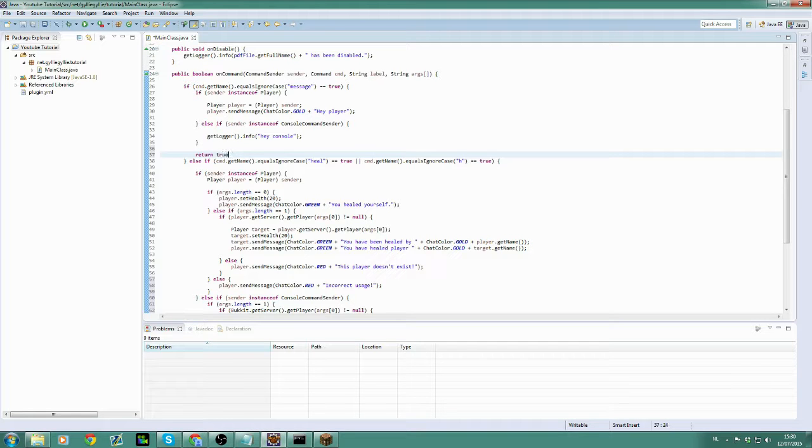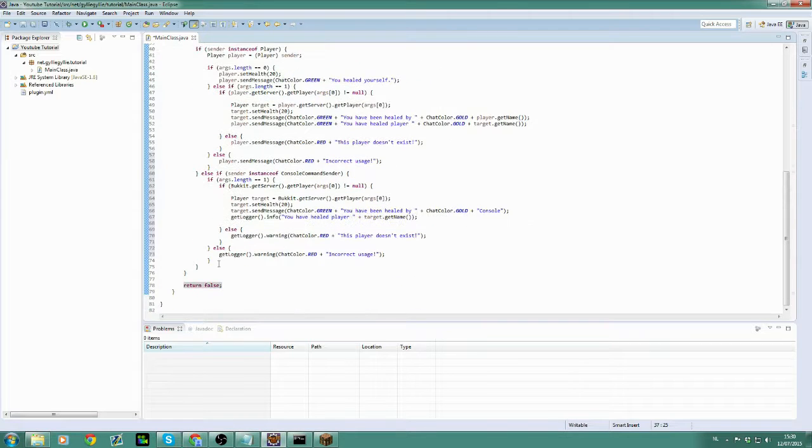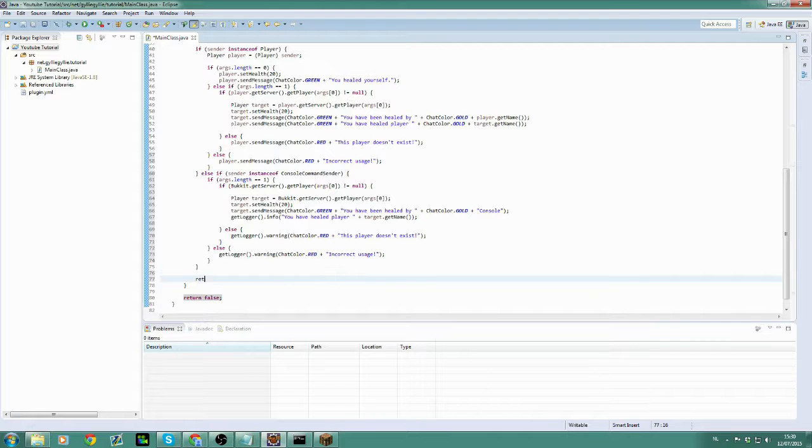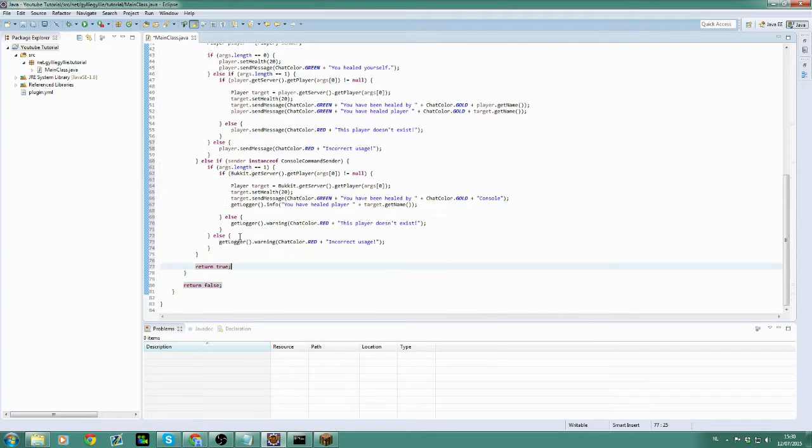And of course we need to return true after every command. We forgot to do it. It doesn't give much errors, but it can be giving some problems in the future. So I think this is where, yes, this is where it changes. So return true. There we go. So now we have set up our full commands.